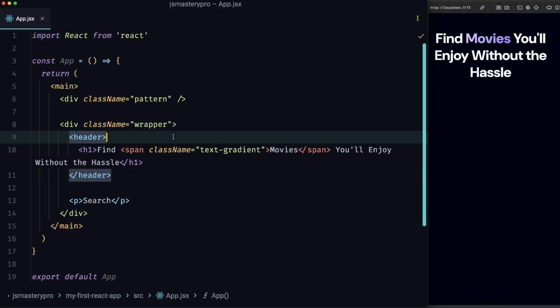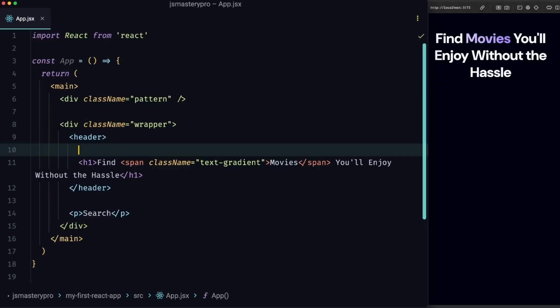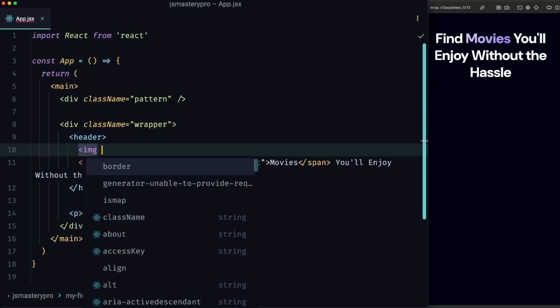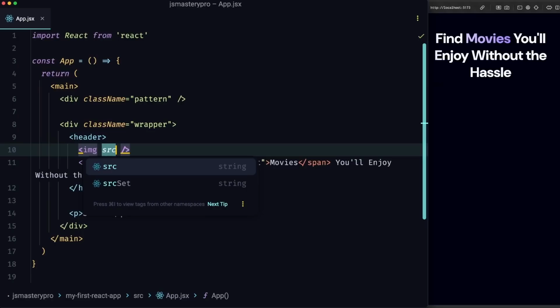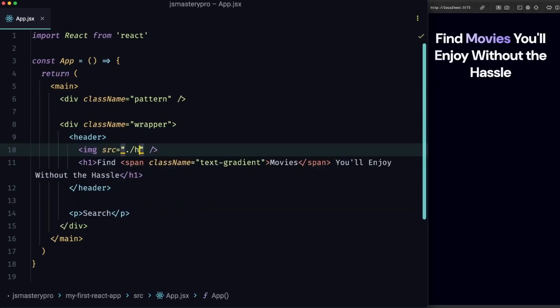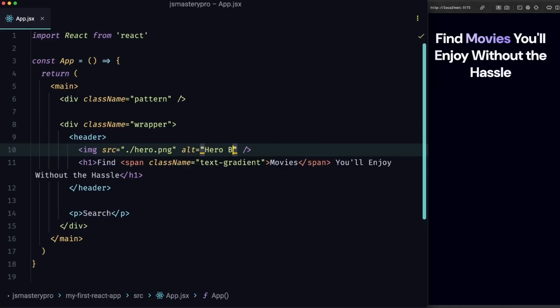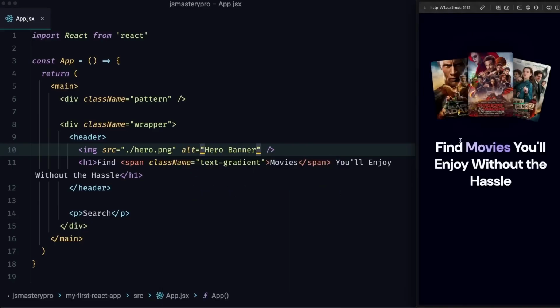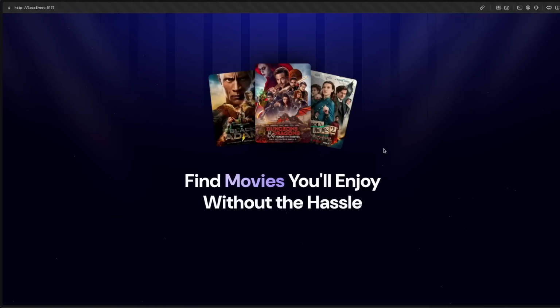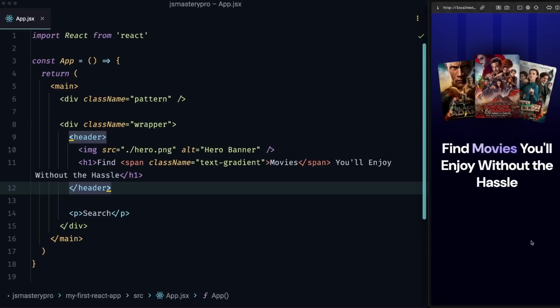So let's use one of these assets right within our header. Here, we can render an image that'll have a source equal to /hero.png, and we can give it an alt tag of hero banner. If you save it, you'll immediately see it right here. And if you expand your screen, you'll also see this hero background with different spotlights, as well as these vertical lines that kind of resemble a movie screen opening up. Looking great.